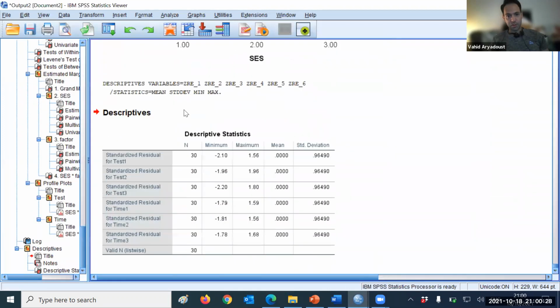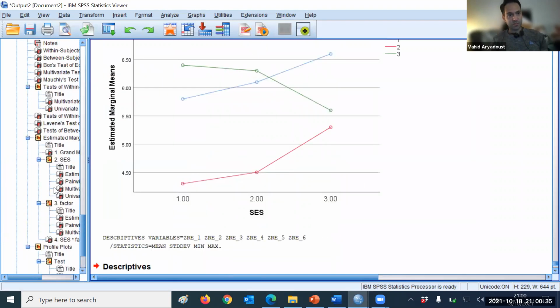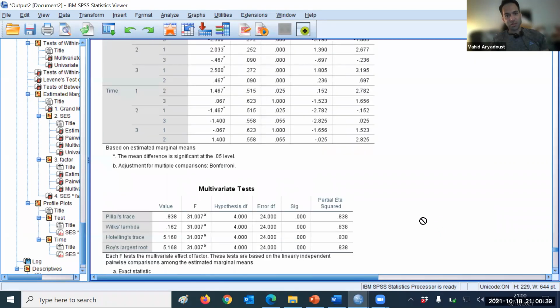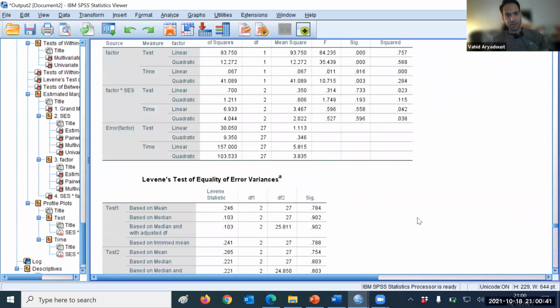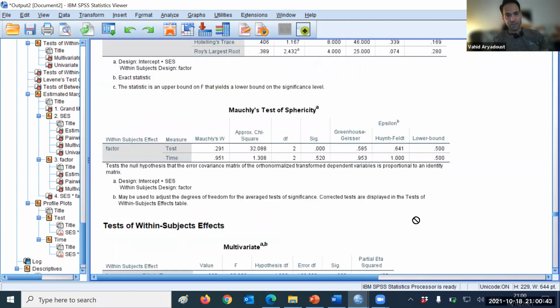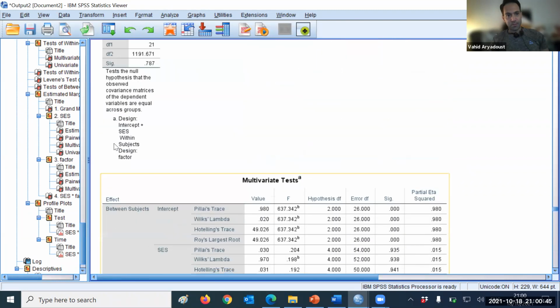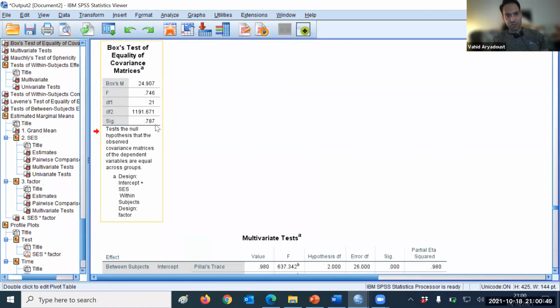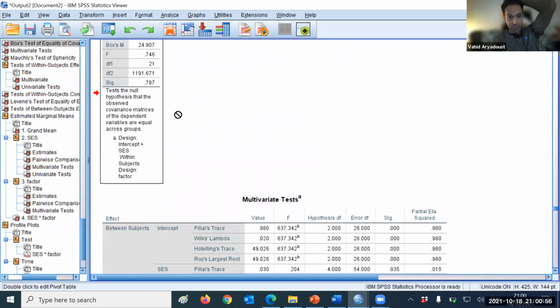So this is how it, oh, I forgot to include, anyway, I forgot to check skewness kurtosis. Anyway, so let's go back. Okay, is this met or not? Yes, it should be more or less the same because we're just focusing on SES. The Box's test of equality of covariances is met.